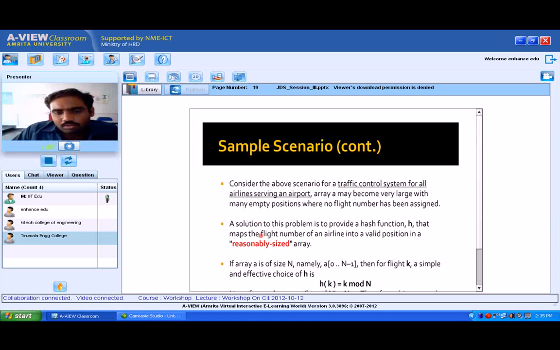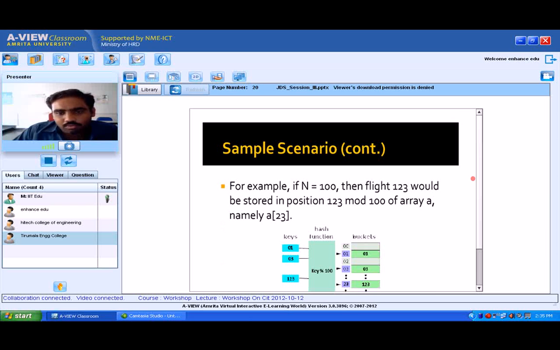But to have good use of the hash table, your hash table should be a reasonably sized one. So let us look at the scenario if you have a flight number of 123. Here I use the same 100 slots and the same hash function, modulo. I map 123. What I get is it will map to slot 23. Here I will keep the information of that.